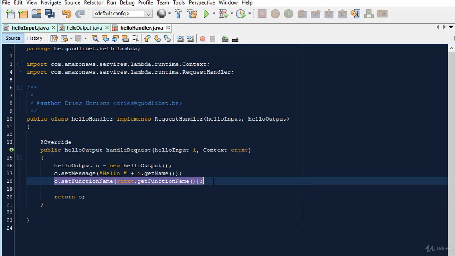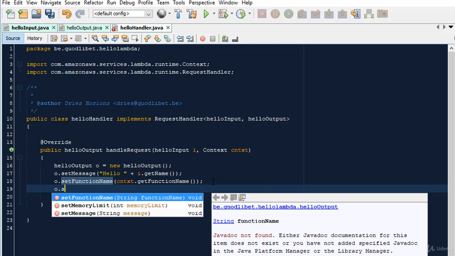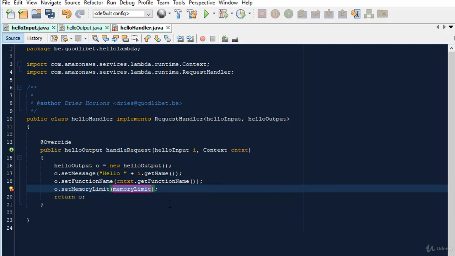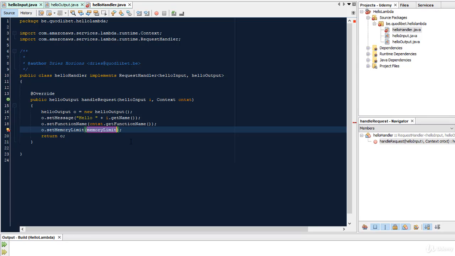It's also interesting to get some information about the memory limit that our Lambda function can work with. And that's something that we will set up in the AWS cloud interface, where we'll set for each Lambda function a memory limit, and this will provide us that information during runtime. Get the memory limit, and we will return that output.